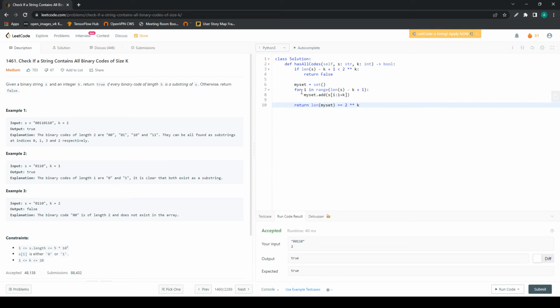It might be effective in some cases where the length of s is very large compared to k. For example, if k is 2 and the length of s is 10 to the power of 5, it has probably already found the solution, and so we should break the while loop. But I guess this is already enough for this problem, and I hope you enjoyed it.